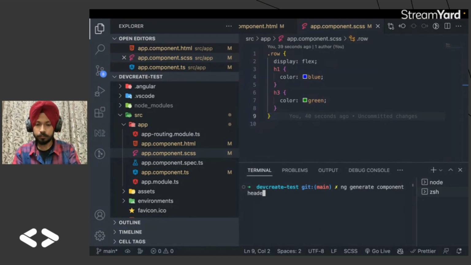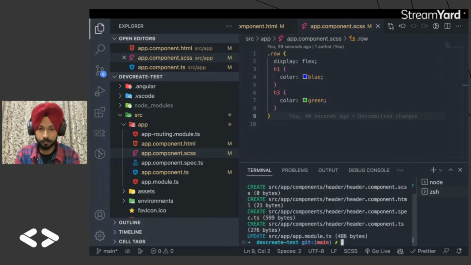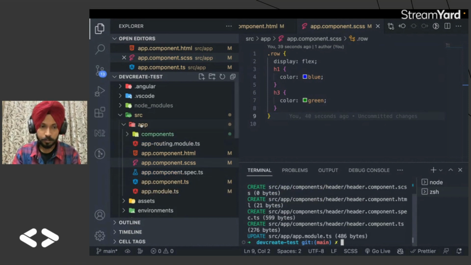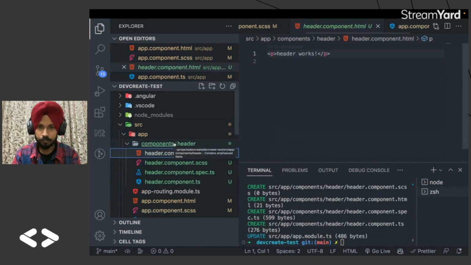we name it header. But one thing, I don't need the header inside of the root directory. I need it inside the components directory. So what I will do is I will write this. This way it will tell the Angular CLI to generate a component inside the components directory with the name of header. Let's try it. So here inside app, we have a components directory, and inside of this we have a header, and it has header works.